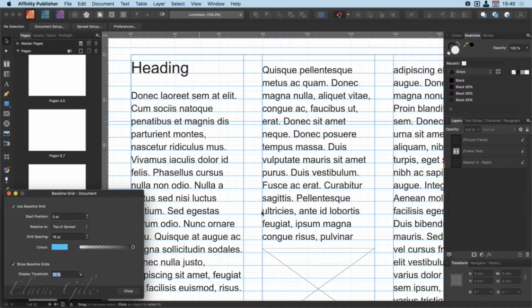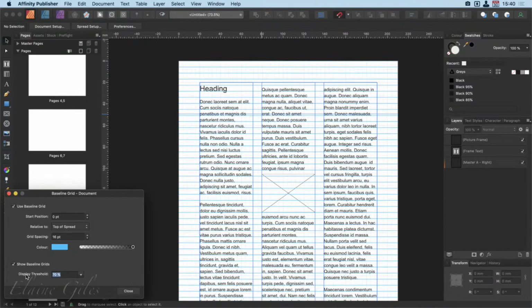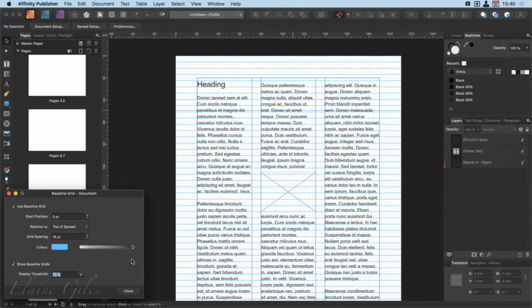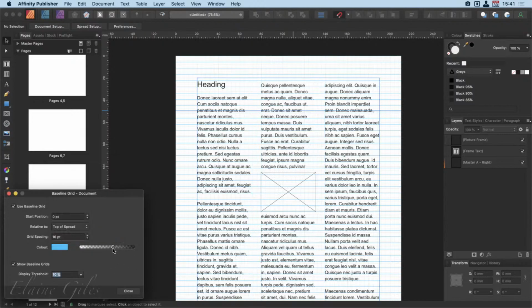The other issue that you've got with this, as we zoom out, is it can look a bit liney. So this, where it says display threshold, is talking about it disappearing at 70% and then reappearing. So you could change this. Another way that you could work is you've got a nice colour there, but you could just dial back the intensity of it so it's not quite so in your face, or you could change the colour. So if you come from another application and the baseline grid was pink in there, then all you need to do is click on it and change the colour. Okay, so I'll have that a little bit less in your face.